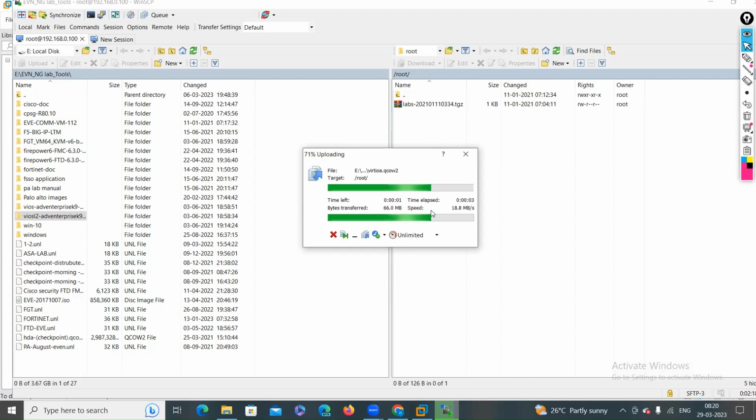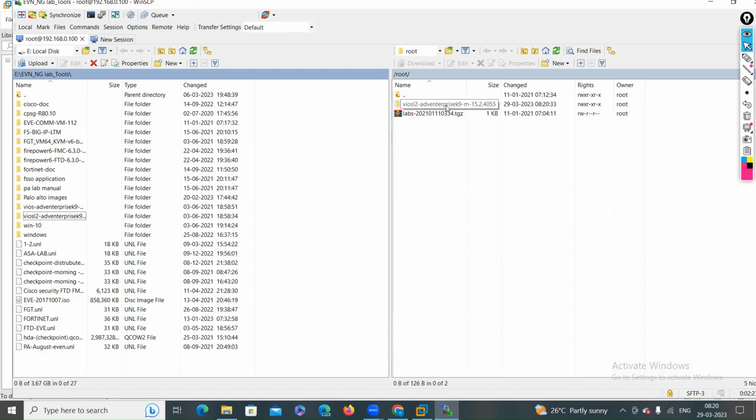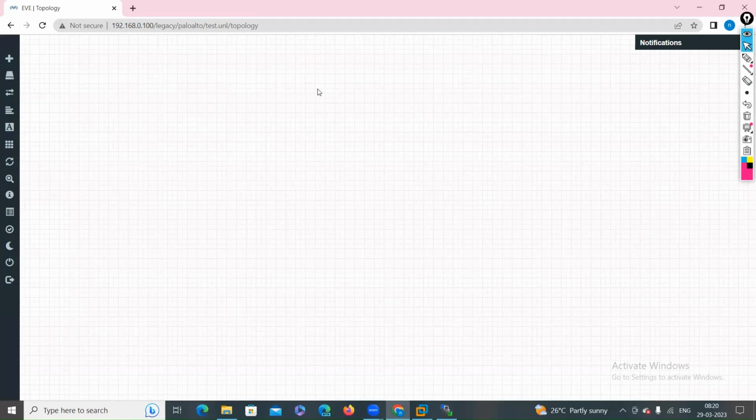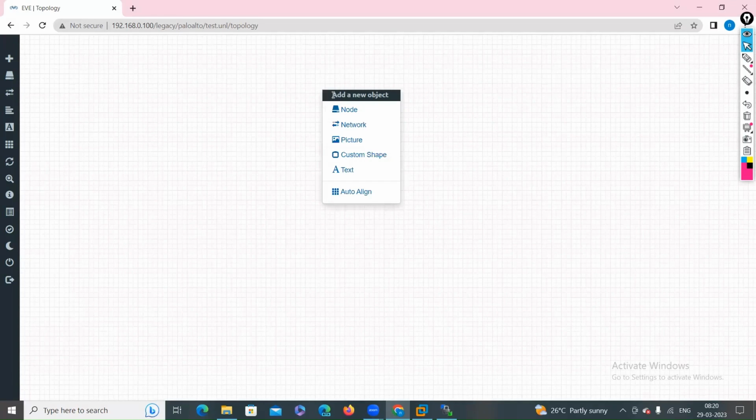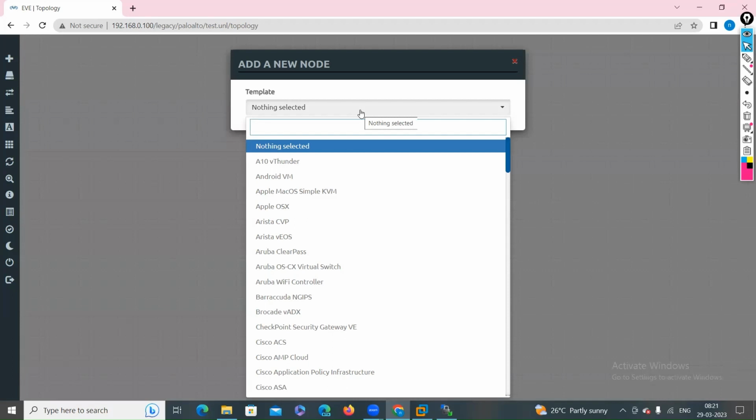Now I have uploaded one image file, the switch image file. I need to cross-check whether the file was uploaded successfully and whether we can use it in the workspace. To check device availability in your workspace, go to the GUI console and refresh. Then right-click to add a node, for the file we added, the Cisco virtual IOS operating system. Just type VIOS here.